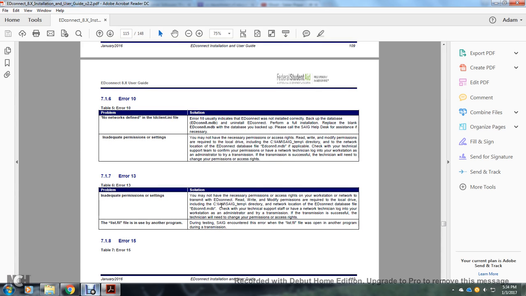Error 13, inadequate permission settings, or the list file is in use by another program. You may not have permission to access the workstation or network to read, write, and modify, as required for the local drive, including the C drive, the temporary directory, the network location, and the Edconnect8 database. Have technical support staff log on to the workstation as administrator and try the transmission. If the transmission is successful, the technician will need to change your permissions for access rights. The list file is used in another program: during the transmission, the student aid internet gateway encountered an error because the list file was open in another program.